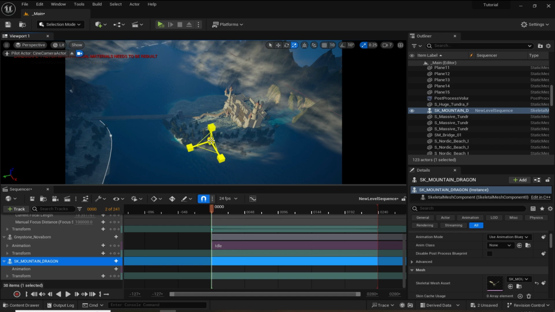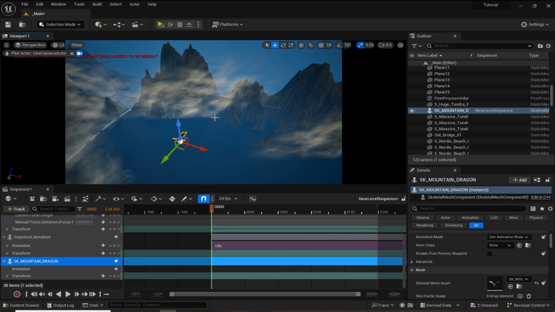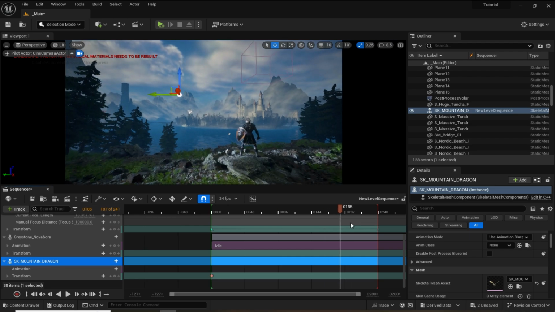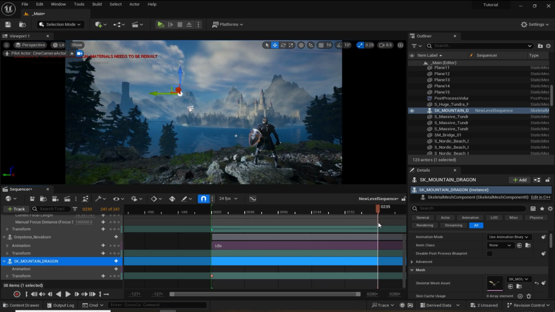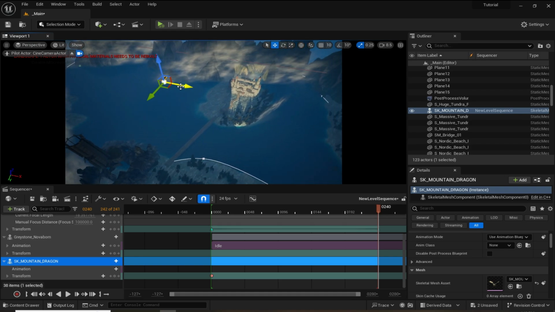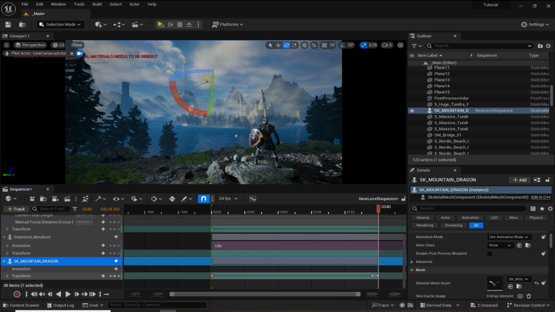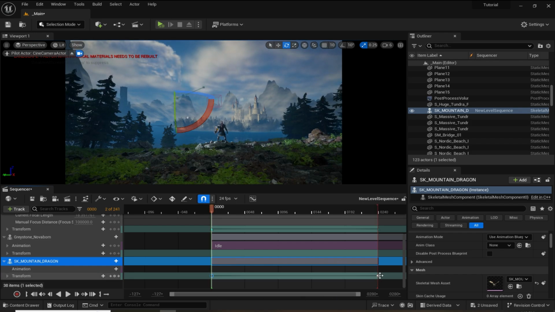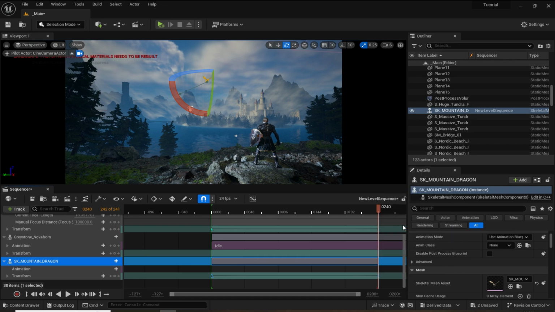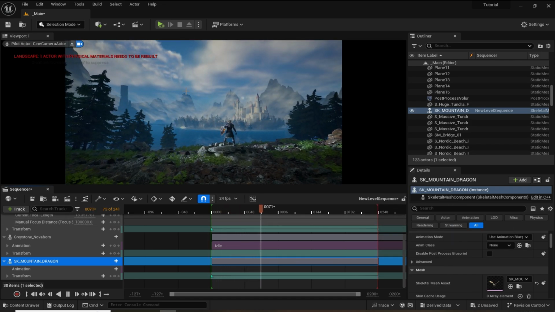Now let's just increase the scale of this dragon, something like that. Now right here, I'm gonna add a transform keyframe, something like that. Now at the end of the timeline, right here, I'm gonna move the dragon right here. Let's just add a transform keyframe. Also make sure to change the interpolation mode to linear, something like that. Now as you can see, the location of this dragon is animated.